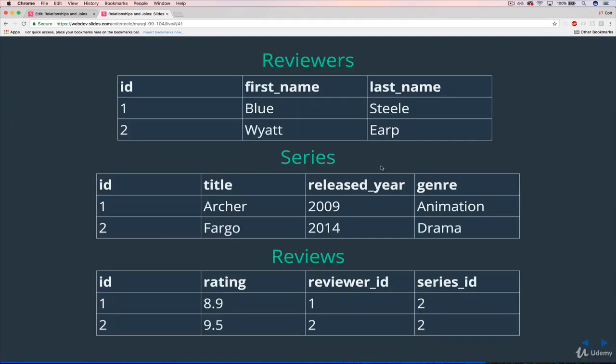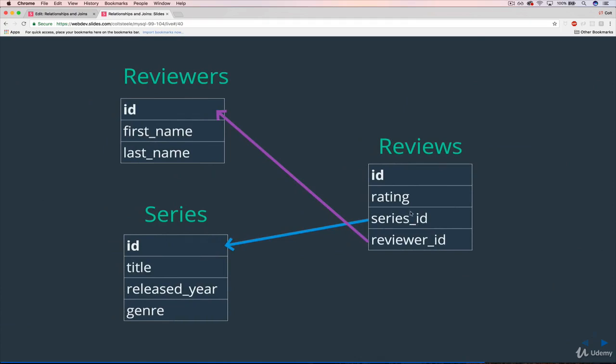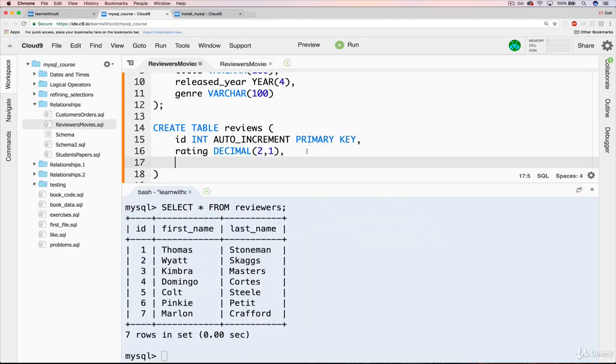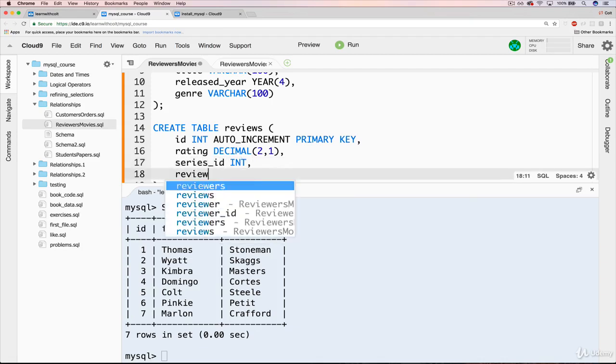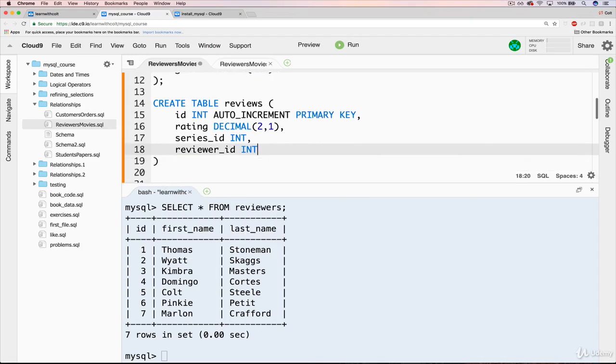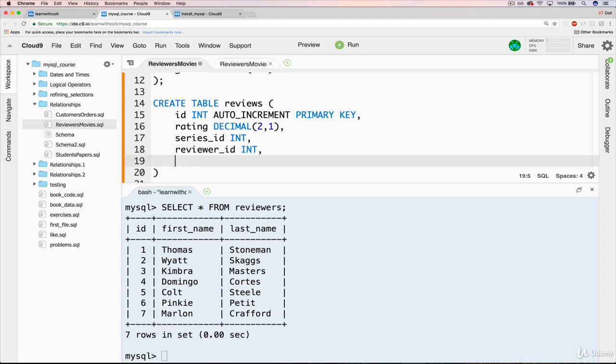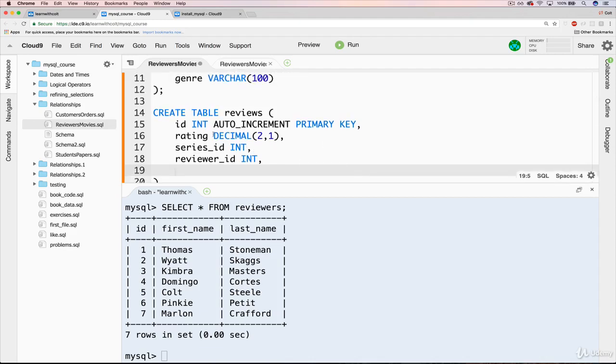Now we get to, if we go back, series ID and reviewer ID. So both of those will just be integers. So we'll just start with that. Series ID is an int, and reviewer ID is an int as well. But of course we're not done, because now we need to explicitly say that they are foreign keys. Remember from the last section, you don't have to do that, but it's a really smart thing to do to enforce that when you insert a review, it actually corresponds to a valid series and valid reviewer.